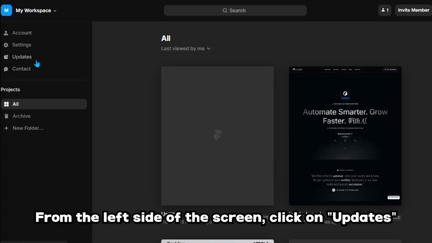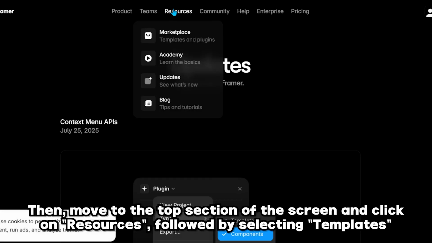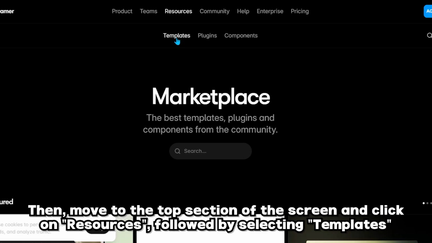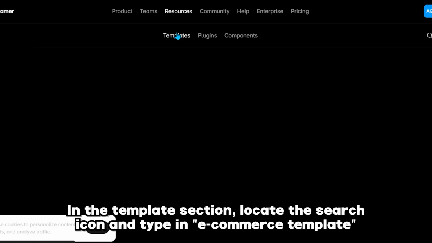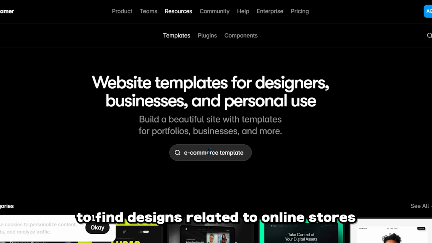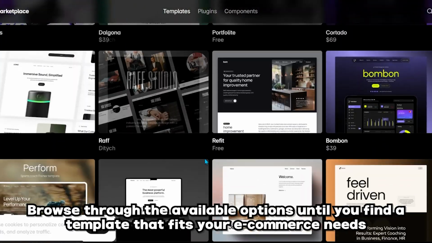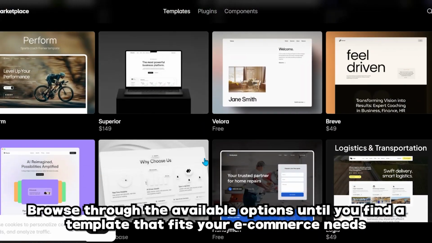From the left side of the screen, click on Updates. Then, move to the top section of the screen and click on Resources, followed by selecting Templates. In the Templates section, locate the search icon and type in e-commerce template to find designs related to online stores. Browse through the available options until you find a template that fits your e-commerce needs.